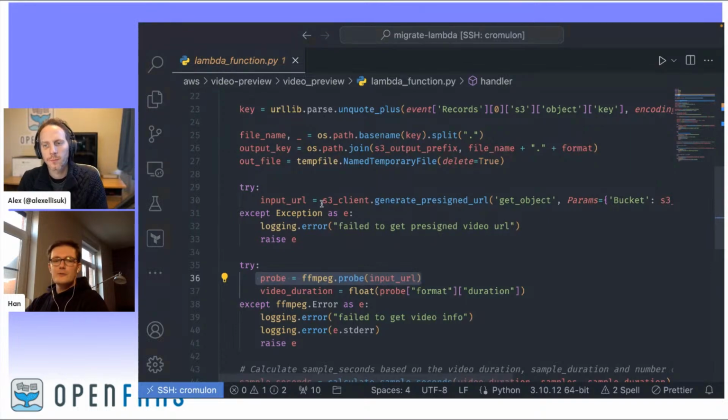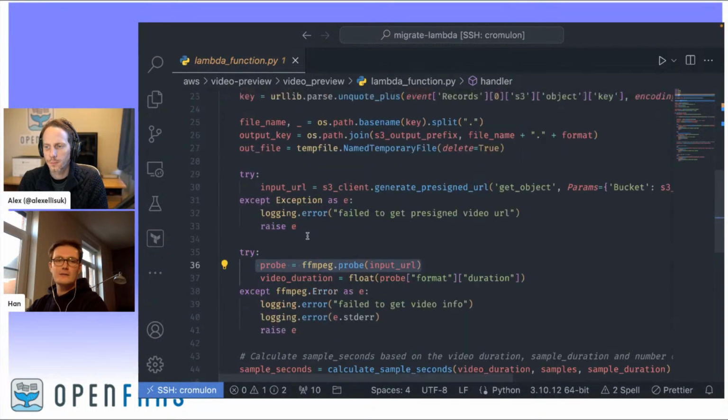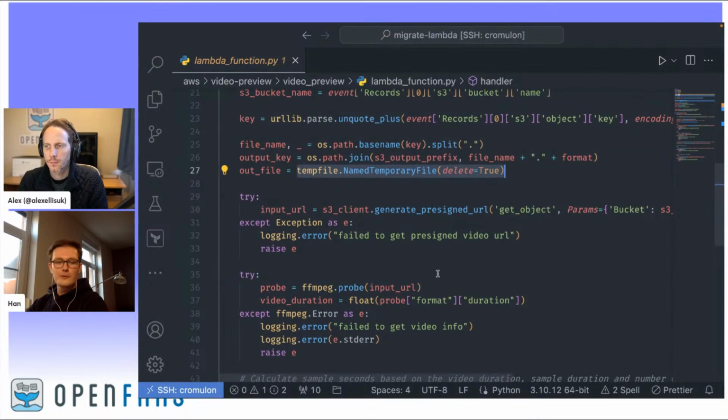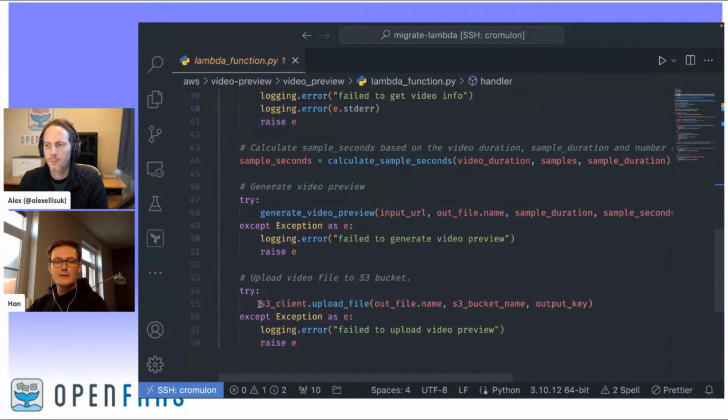Yeah, so that's what we do by generating the preview URL, and we just pass the URL, and then the library will handle streaming from the pre-signed URL, downloading the video, and then we write it to a temporary file before, in the last step, we then upload the generated video to S3 again. That's the generated file that gets written to the file system.